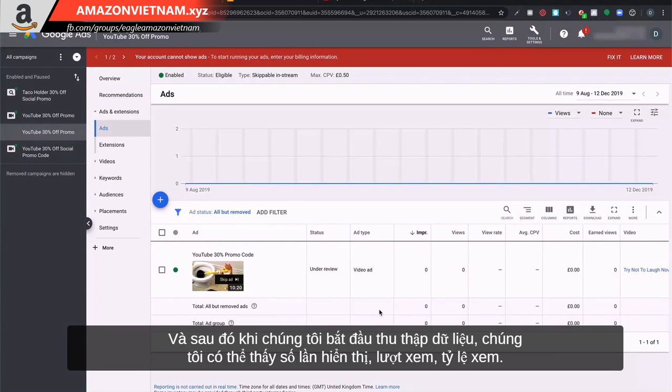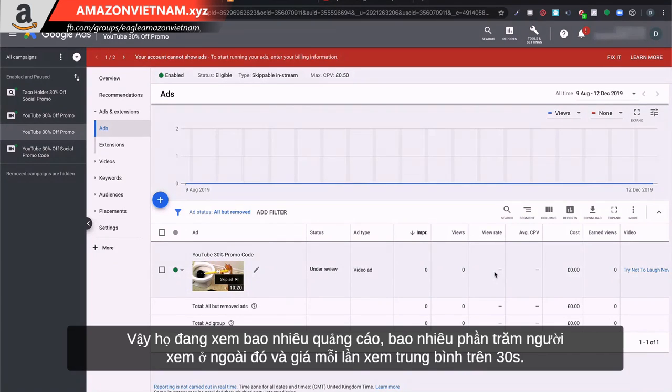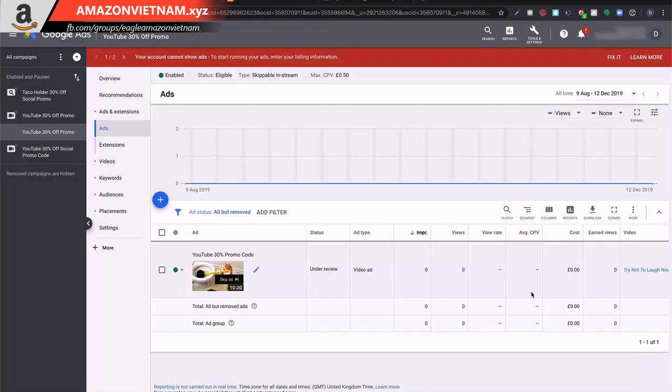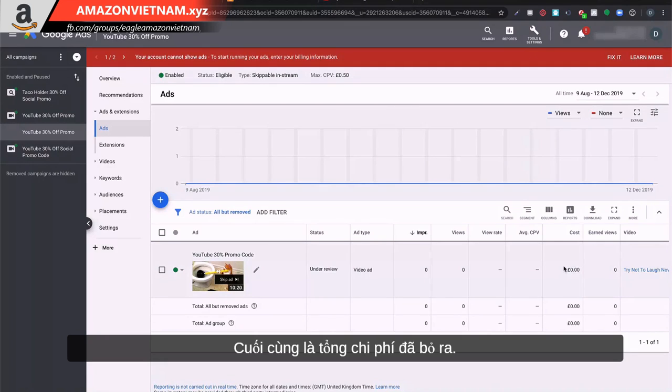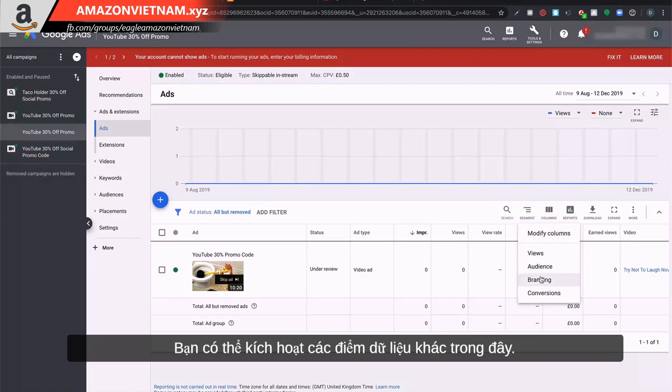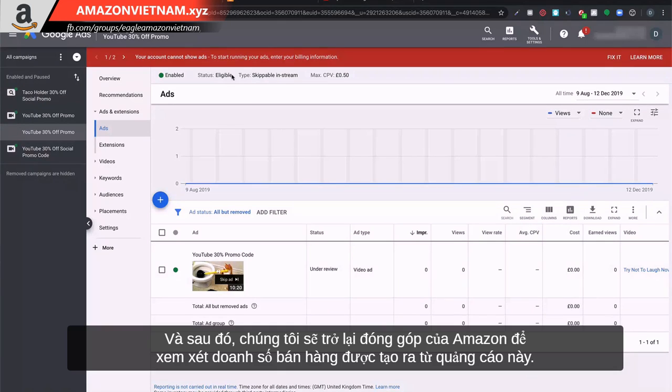And then as we start collecting data, we can see the number of impressions, views, the view rate, so how much of the ad they're watching, what percentage of the ad they're watching, and the average cost per view per 30 seconds. Finally, the total cost spent. You can enable other data points within here, and then we would come back into Amazon attribution to have a look at the sales generated as a result of this ad.